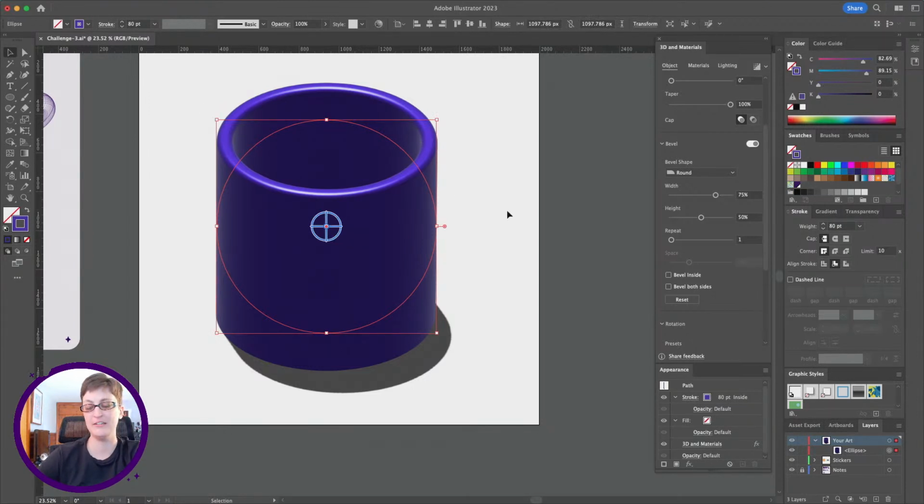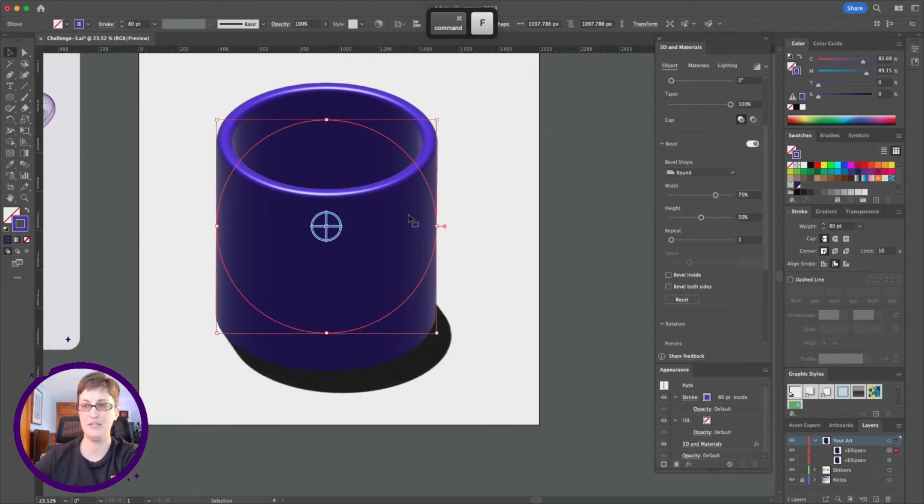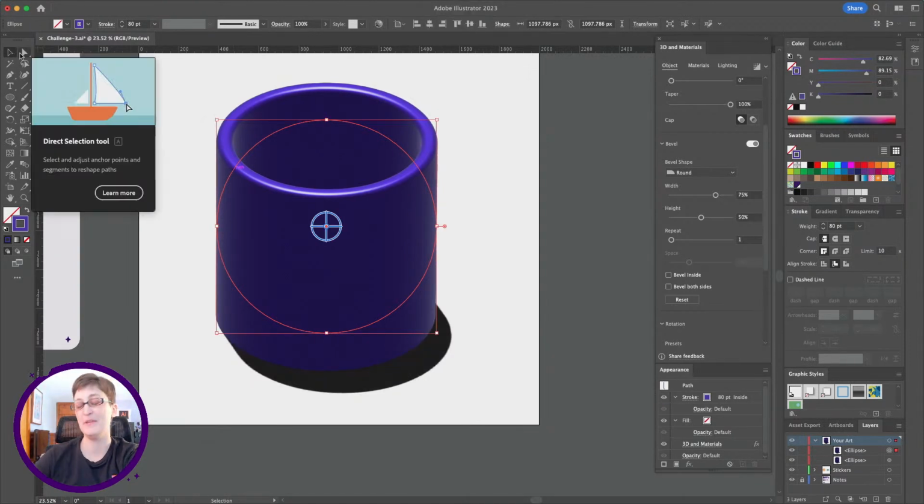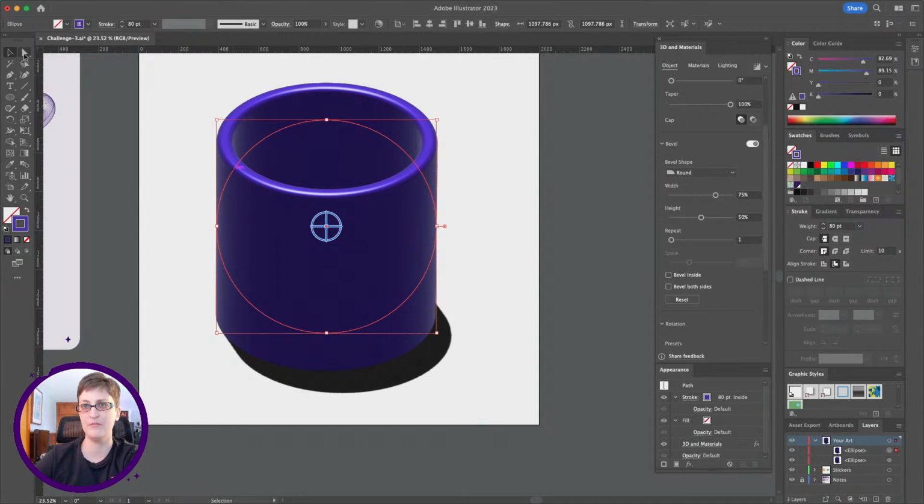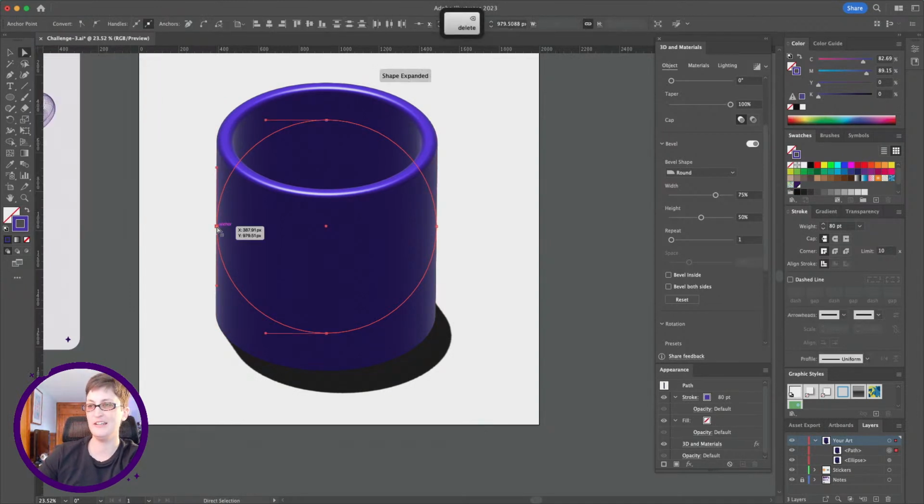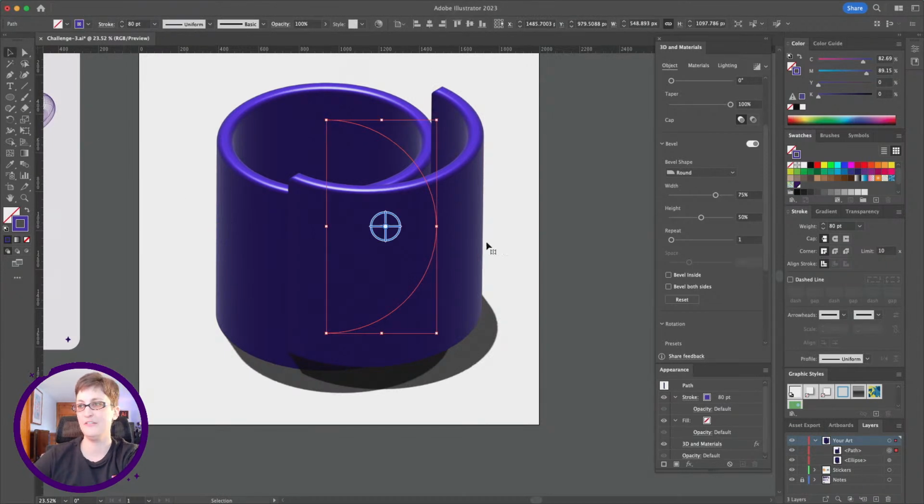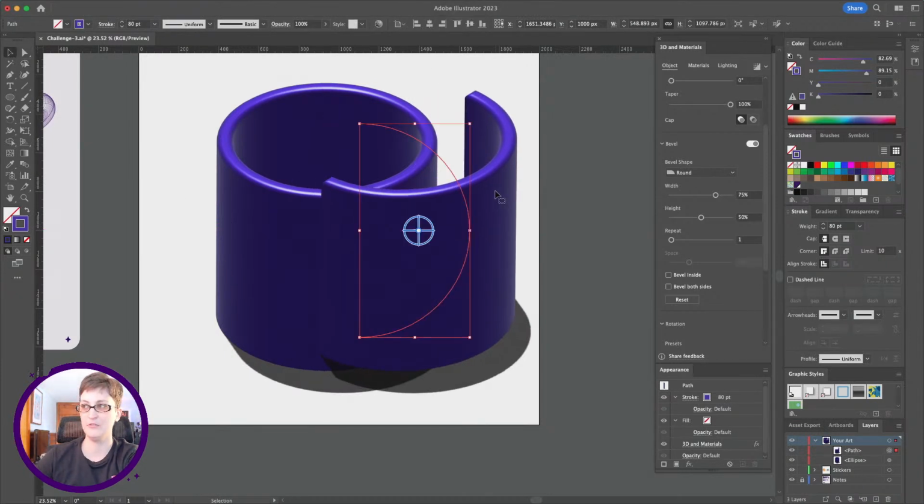I'm going to hit Command C and Command F to make a copy of this that keeps my lighting, and we're going to use that shape in order to make our handle. So we're going to use Command C and Command F to copy and paste in front. Actually, I'm going to go over to my direct selection tool, select the far left point, and delete it. That's going to give me the shape that I need for my handle, but it's in the wrong perspective.